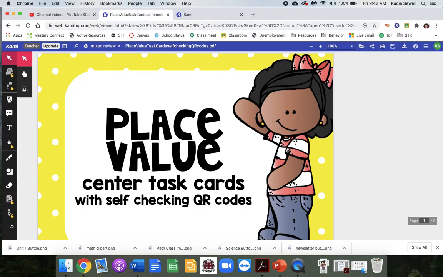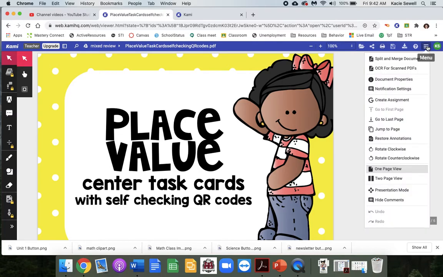And here's all the different things you can do on the side. Most of them are self-explanatory. You just have to play with it a little bit. You'll also need to have your kids, your students, install this on their computers or their iPads, whichever y'all use, if you're going to have them type in like a worksheet that's a PDF and then turn it in to you.